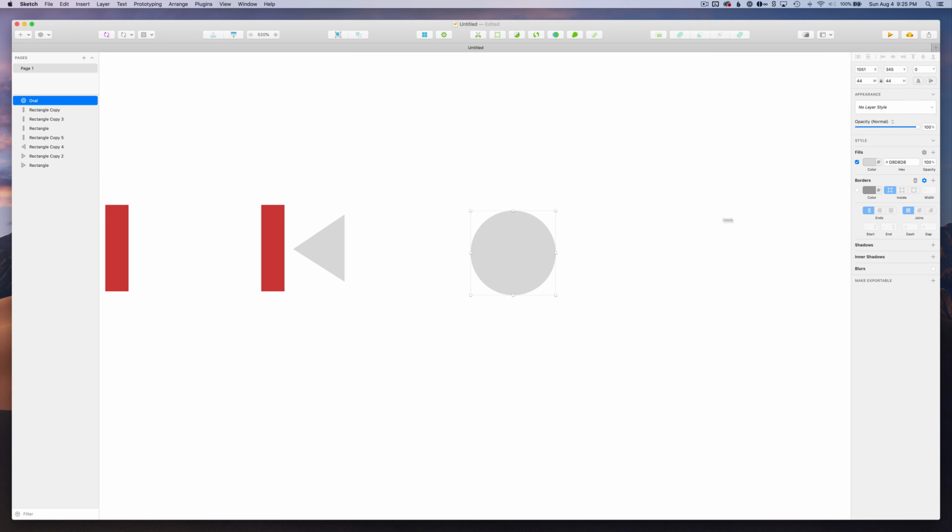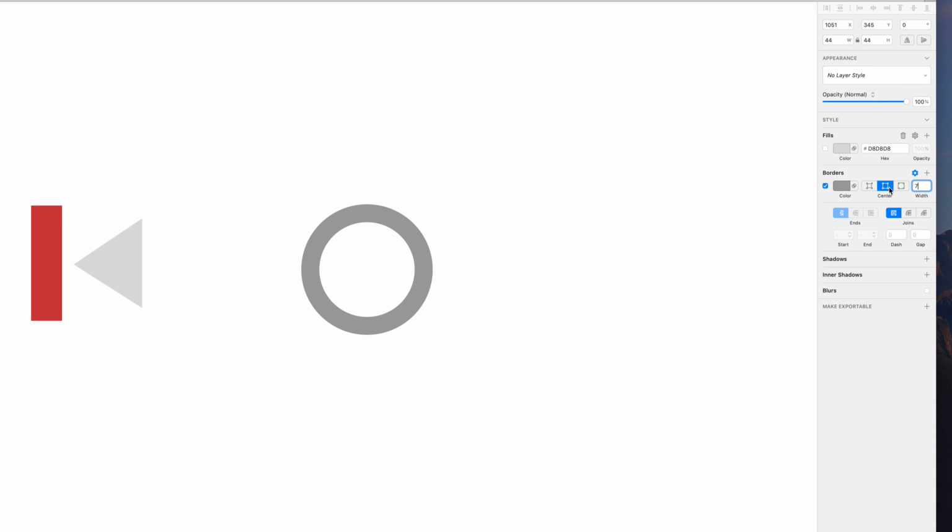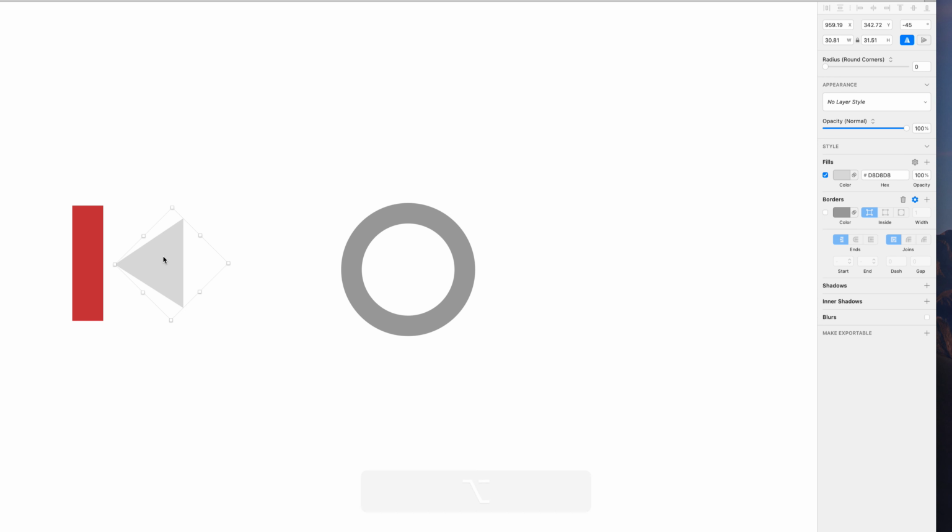Okay. And then I'm going to take the circle, I'm going to turn off the fill and make it a border. I'll make it nice and thick. And we'll do center aligned. Why don't we try 8? Looks about to match.